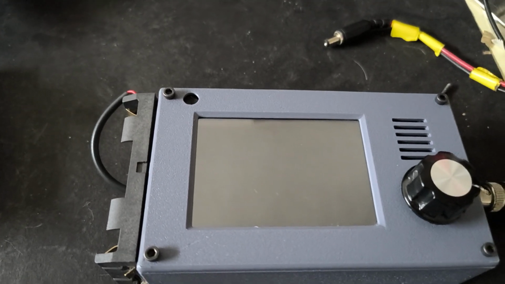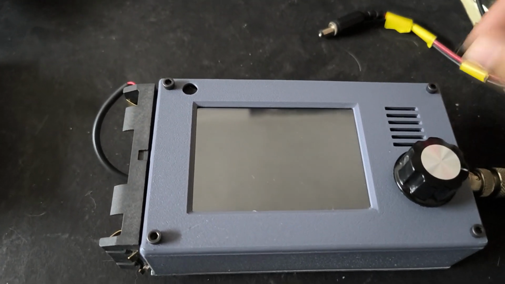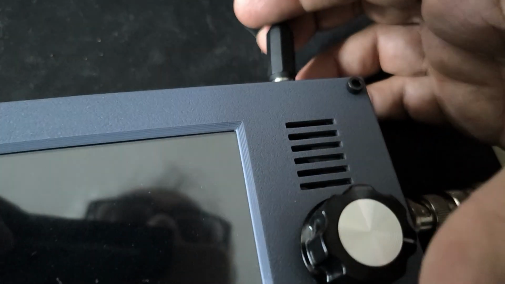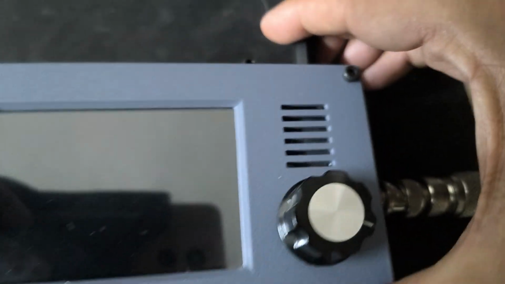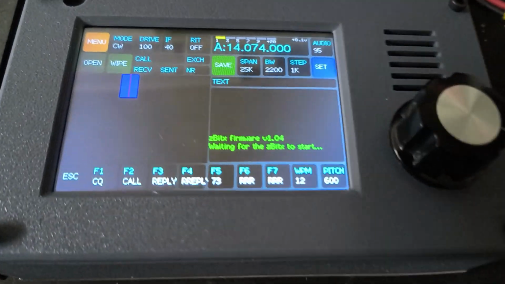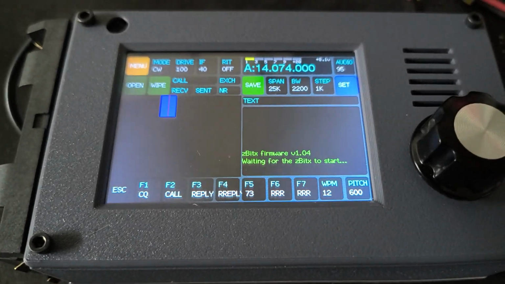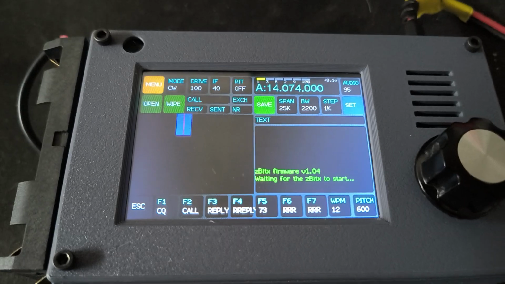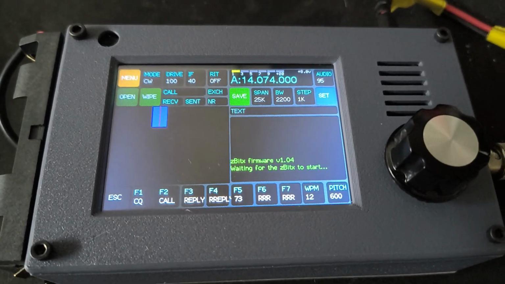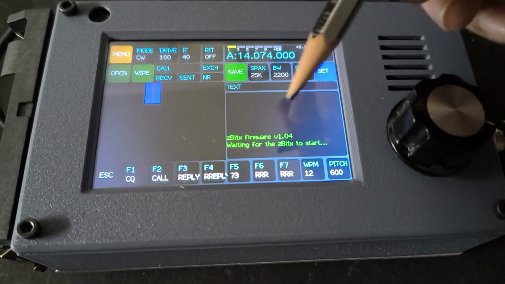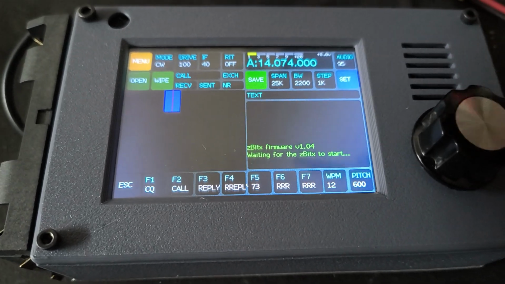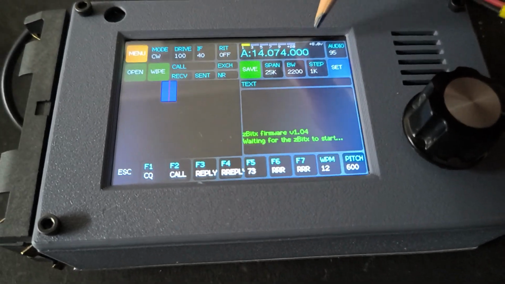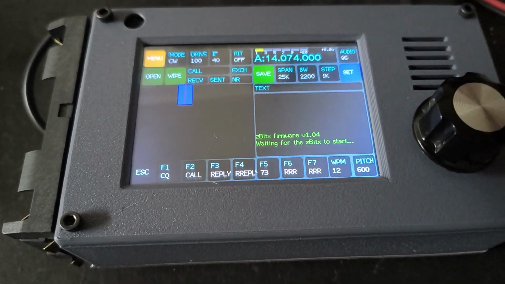In this video, we will see how we can use the zBitx on CW. So we just switch it on by plugging the power in and basically wait for the zBitx to boot, which will take about a couple of seconds. And once that happens, the waiting for zBitx to start line will scroll forward. And this will change to the actual setting of zBitx right now.